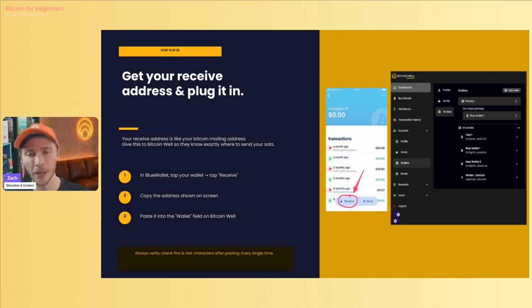So once you've set that up, you've got the account, you've got your fiat on rails from your bank account set up. Then you need to connect your new wallet to your Bitcoin Well account. Because like I said, at Bitcoin Well, we don't hold your Bitcoin. So when you buy Bitcoin, it's not going to sit there on our account waiting for you to take it off. As soon as you buy that Bitcoin, we're going to send it to you. So we need a place to send it.